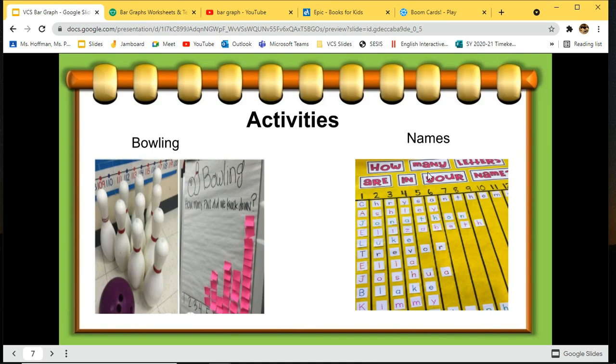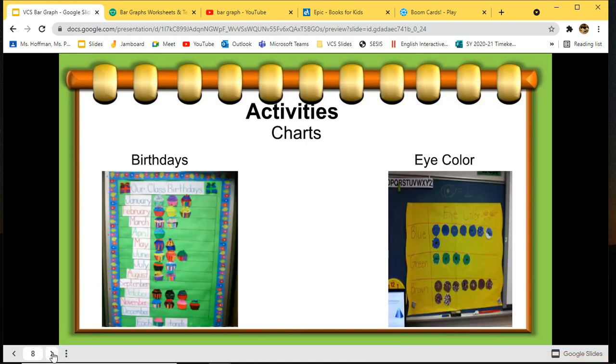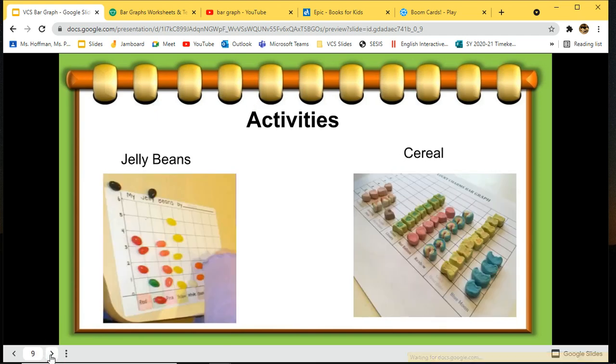You can also do how many letters are in your name, and the students can write their name on sheets of paper, and you can place them going across to see who has the longest name. You can also do charts such as birthdays. Which month has the most birthdays? Eye color. Which eye color do we see the most in our classroom? You can also do activities with food items such as jelly beans, as well as cereal.